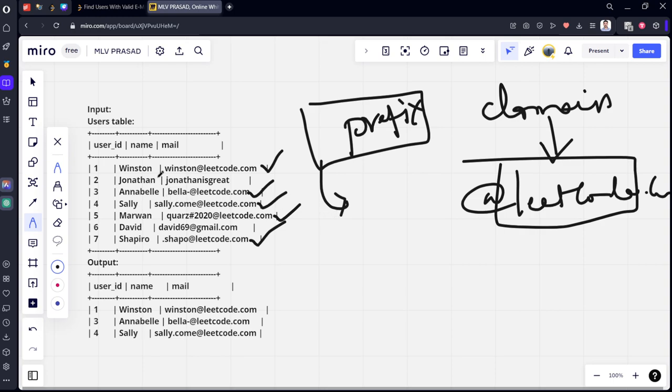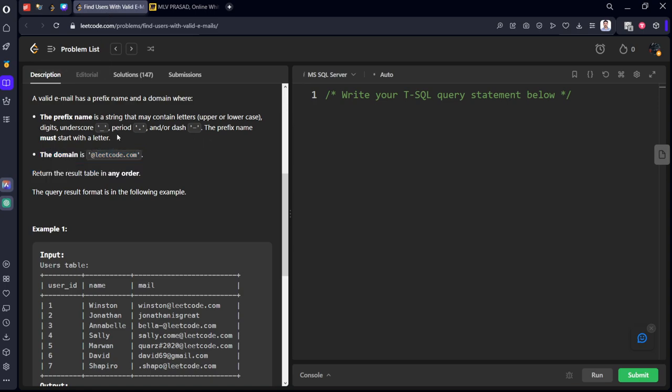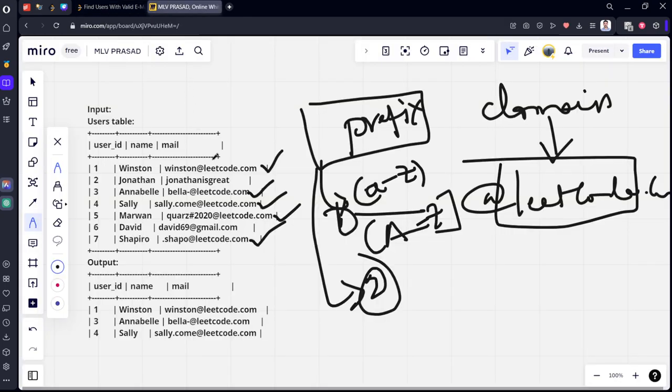The starting letter of the prefix should be either a small letter or a capital letter. The second condition is that in the middle, not the first letter, there can be underscore, dot or hyphen. These are the only valid characters. For example, hashtags are not allowed.